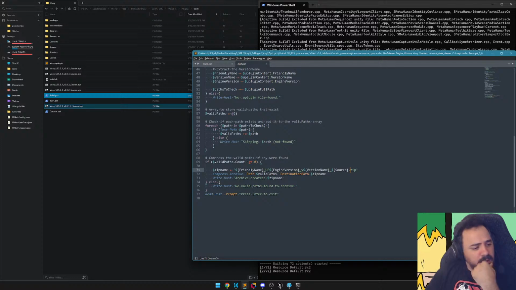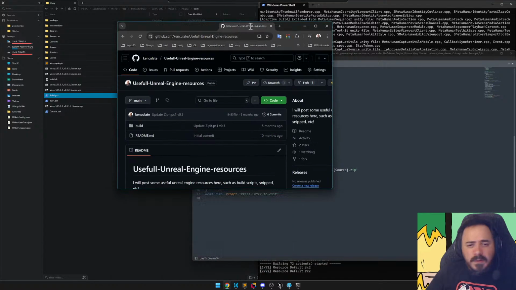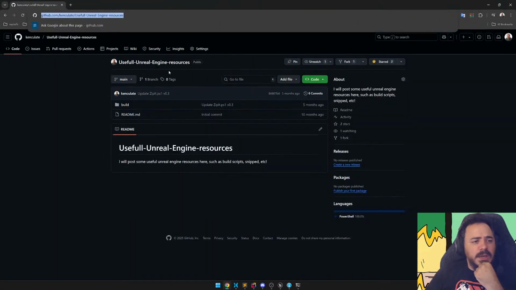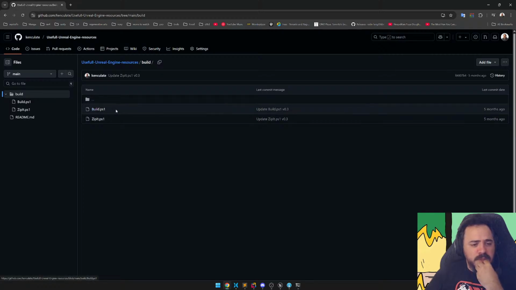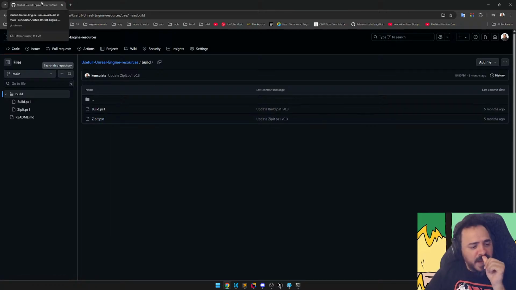It's accessible for you if you search. Let me find it. GitHub. You can find it here under my name. This cool username of mine, Kinkibblade slash username dash unreal dash engine dash resources. Under the build folder, there is build.ps1 and zipit.ps1, which are the PowerShell scripts. I don't have the bash one. I'm not developing on macOS or Linux. But if I do that, I will add it to this repository.